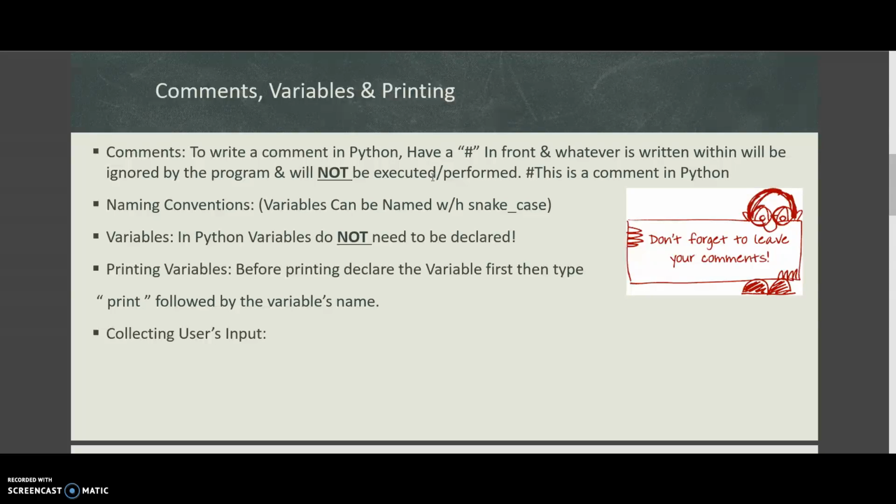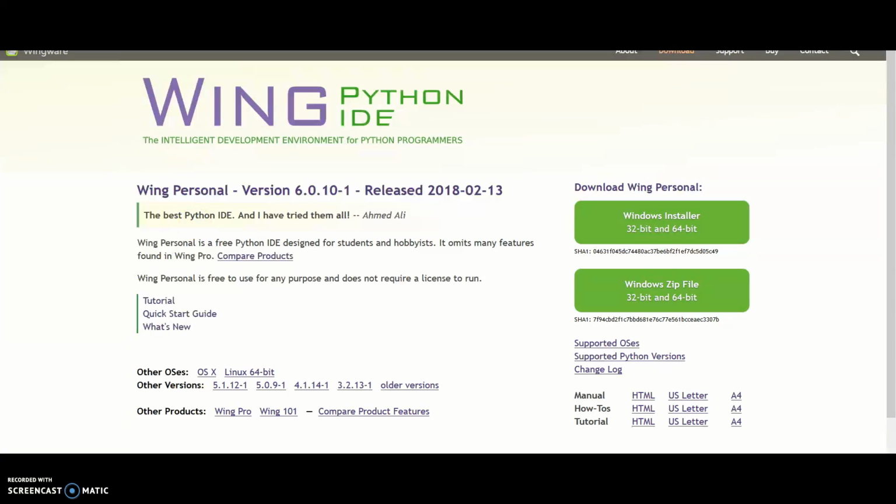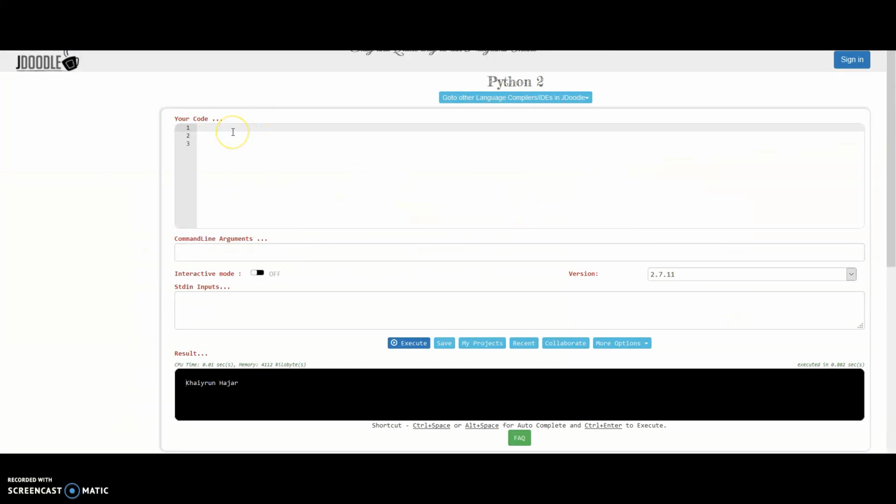So some basic things that you need to learn before actually programming are you need to learn how to do your comments properly and the naming conventions as well. So in order to write a comment in Python, you need to have a hashtag in front of whatever you're writing, and within that specific line, whatever is written will be ignored by the program, and it's not going to be executed or performed. So here's an example right here. I'm using an online source code because I'm not using my computer that has it.